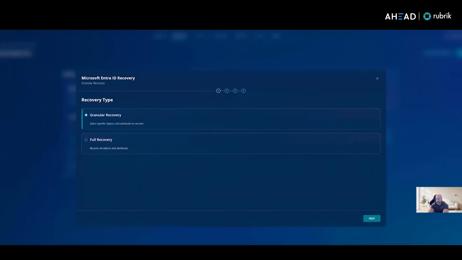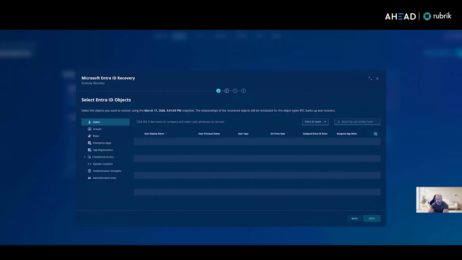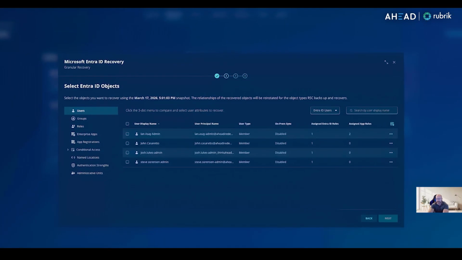There are 2 types of recovery. We go full recovery or granular recovery. So we click on granular recovery. What this allows us to do is compare current objects and attributes to the snapshot live. So we see object changes, group membership modifications, attribute changes, who changed it, when it happened. This is forensic-level visibility without deploying additional tooling, right? So if a user was elevated, we can see it. If a change was done, we can see it.